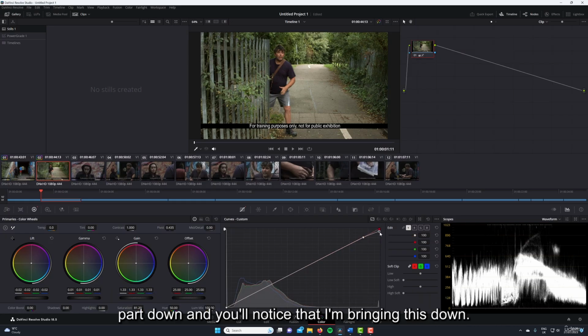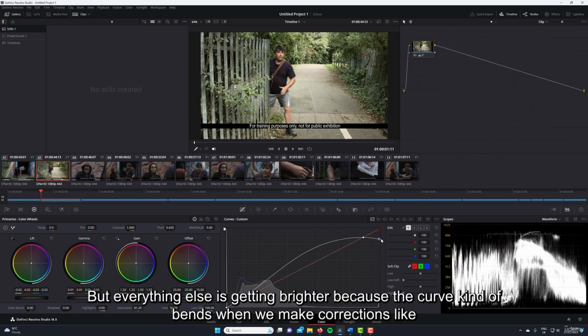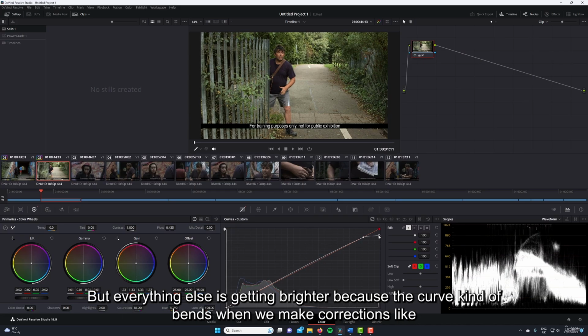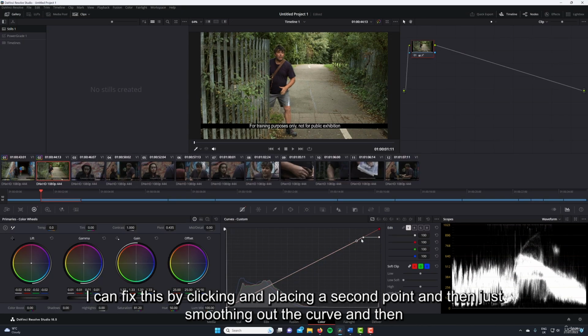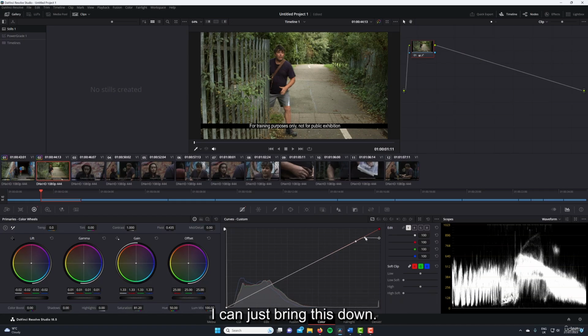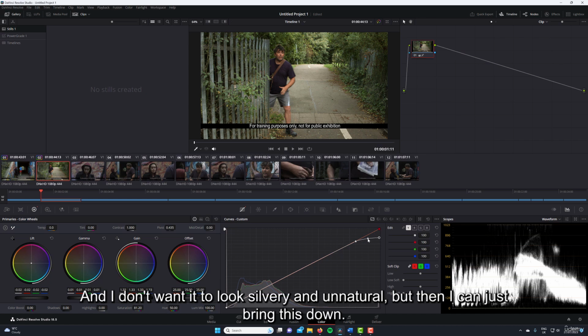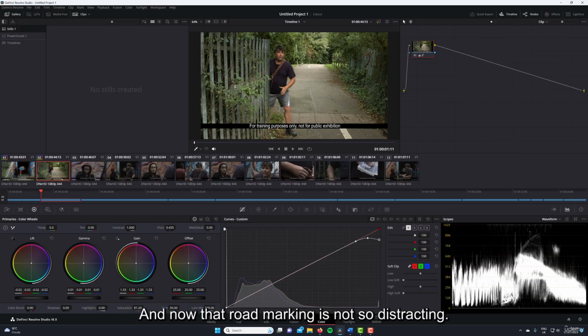And then I can drag this part down. And you'll notice that I'm bringing this down, but everything else is getting brighter because the curve kind of bends when we make corrections like this. I can fix this by clicking and placing a second point, and then just smoothing out the curve, and then I can just bring this down. And I don't want it to look silvery and unnatural, but then I can just bring this down, and now that road marking is not so distracting.